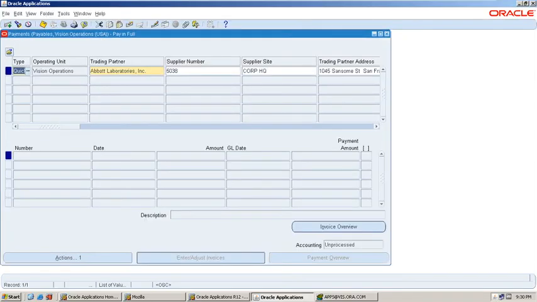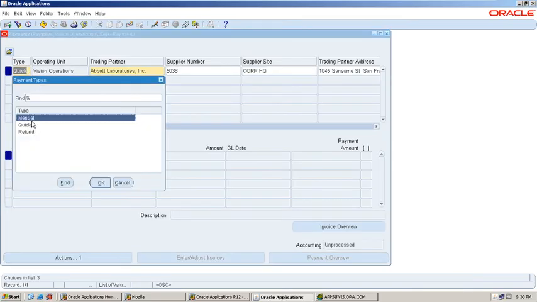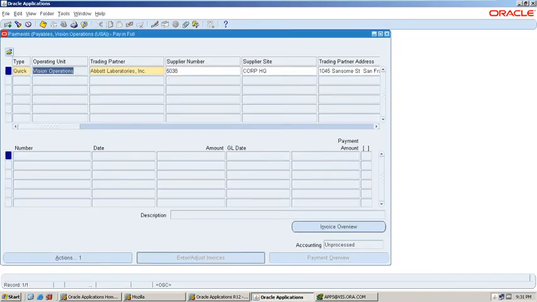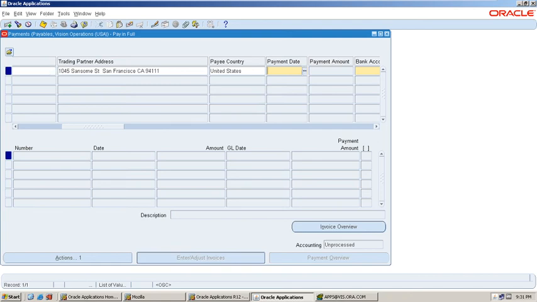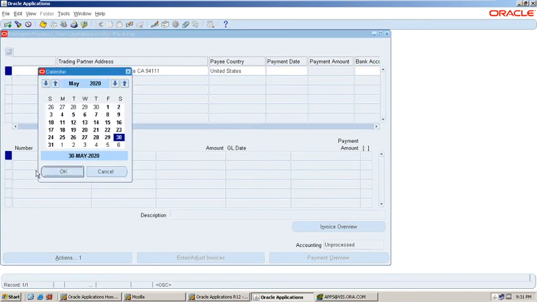See, here you will have types. What are the types of payments? Manual payment, quick payment and refund. By default we have selected quick payment. The data has been selected from the invoice, that's why these supplier details have been copied from the invoice. Now what is the payment date? Payment date I am also making today's date.